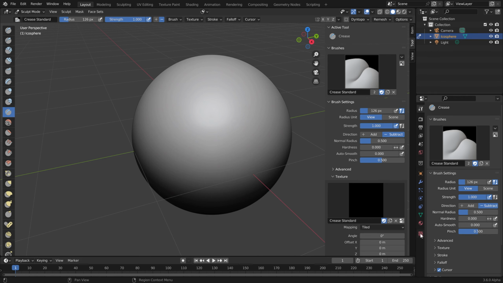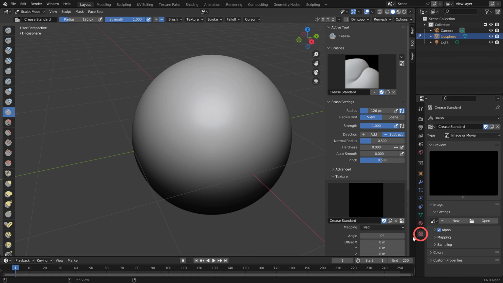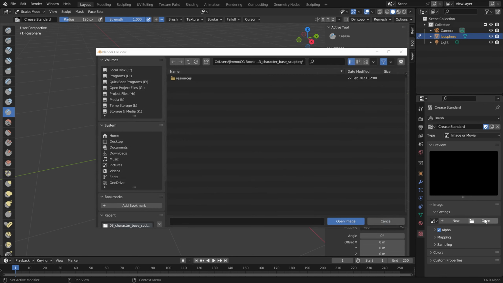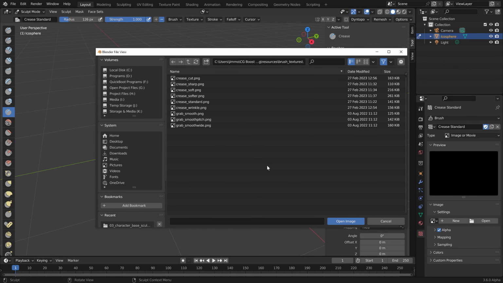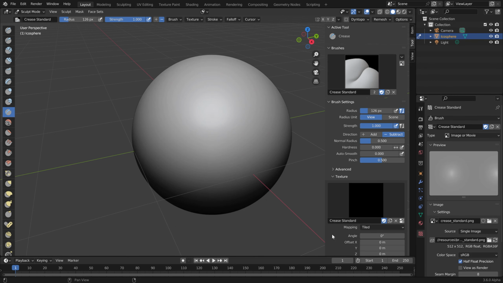So now if we go to the texture window over here, we have the texture properties panel. We can go here and open a texture. So now we're going to go and find the location where I have the texture saved. So let's now go and open the crease standard.png. I'm going to open that.